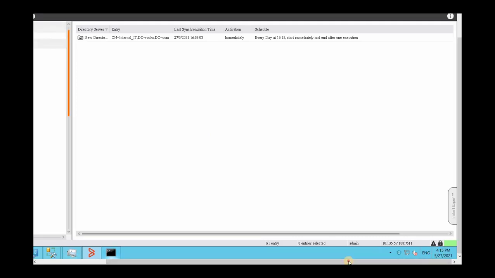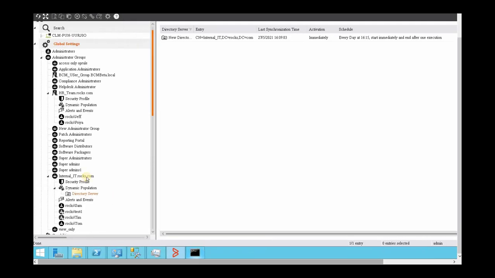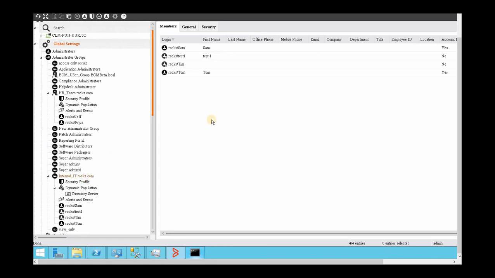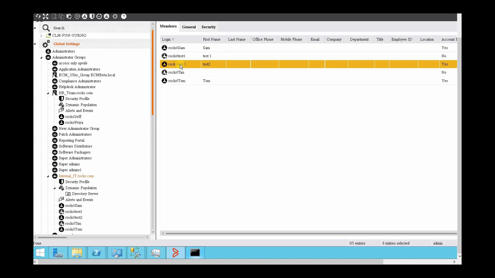So it is 4:15. Let's check if the synchronization ran successfully. We'll just refresh the page. And yes, the new user that was added to the internal IT team has reflected successfully under the BCM console.